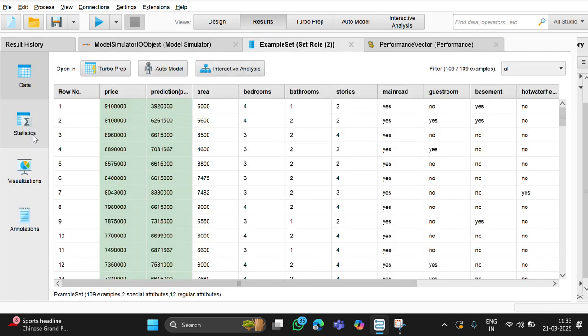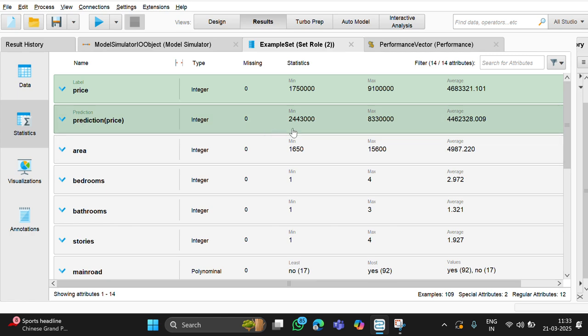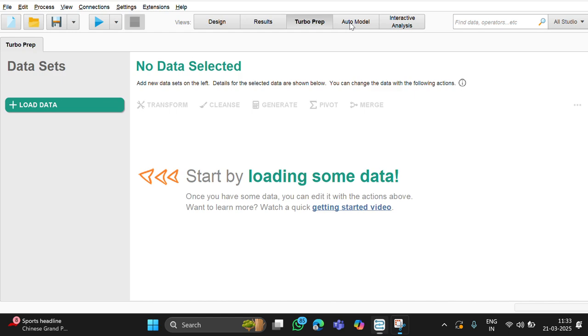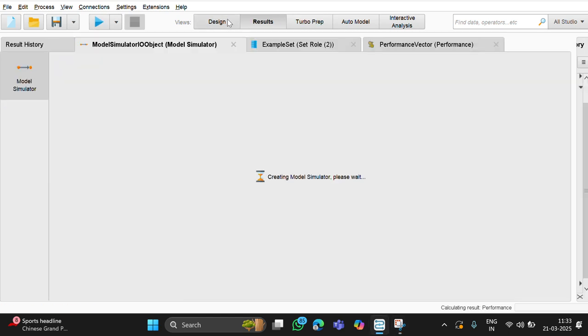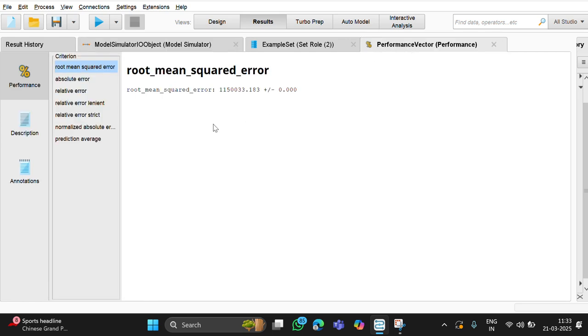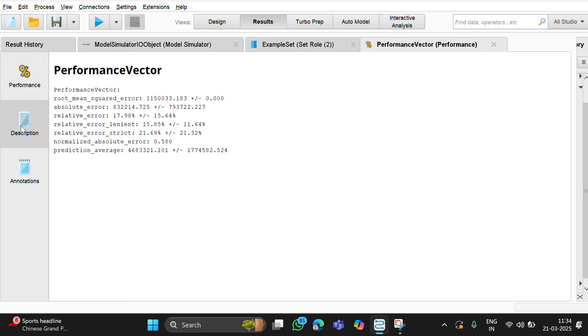So if we can see here, with the help of the statistics, the performance of our model is a root mean square error of 11 lakh 50,000. This is very less because we have every value in crores, prices in crores, but we have got only 11 lakhs of error, which is very less. And you can see this is just 17% of error. So we have made a good model. You can see all the metrics here.